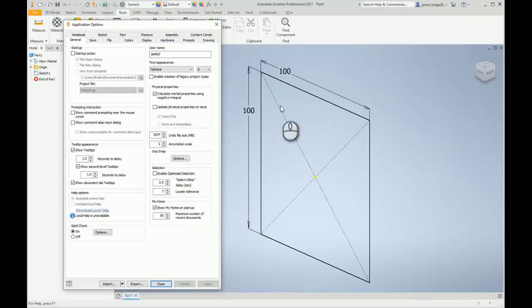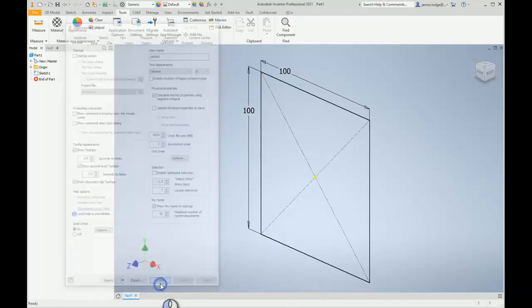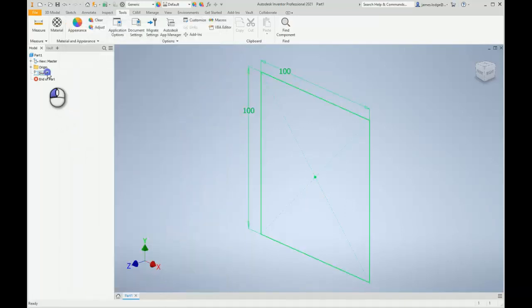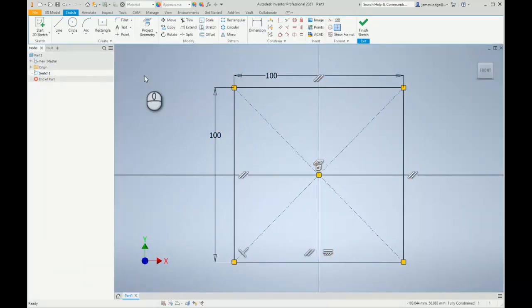You'll then notice that straight away, the scale of my dimensions has expanded, and the scale of my center point has also expanded too. If I edit that sketch, you can then see that the glyphs for my geometrical constraints have also become larger.